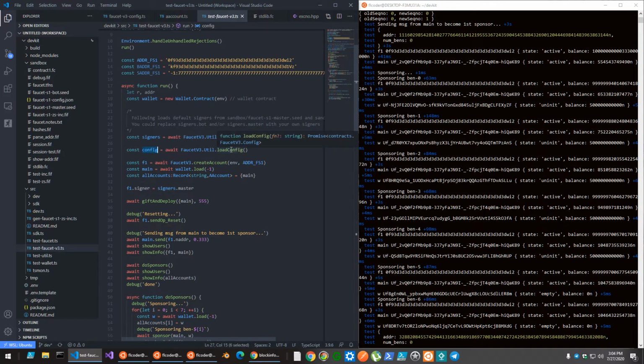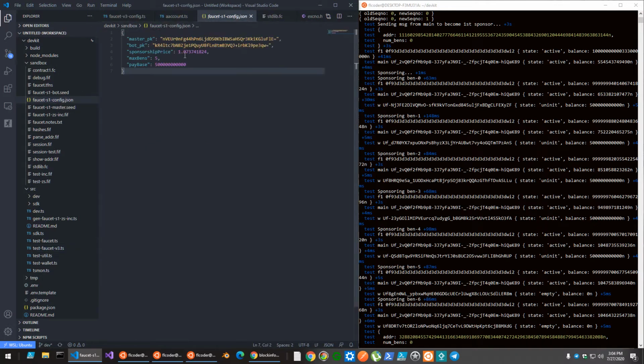Config loads the config that was generated here, and it will have the values like the sponsorship price, whatever that is, the max number of bins, which I've got set to 5 instead of 32 right now, just for testing, so that all this doesn't take forever to see the end result. So 5 for now. Pay base is what you get when you sign up or when you register.